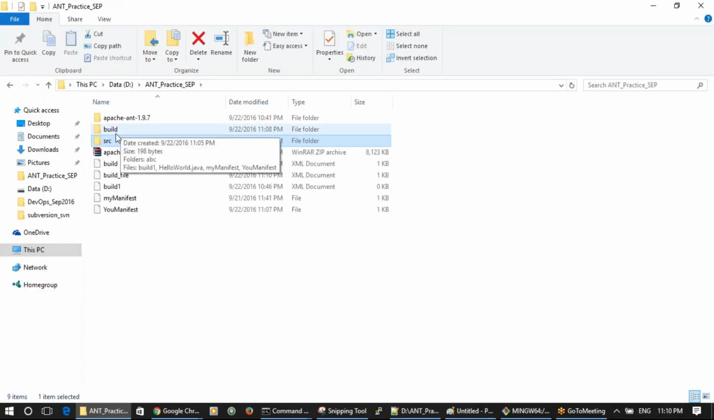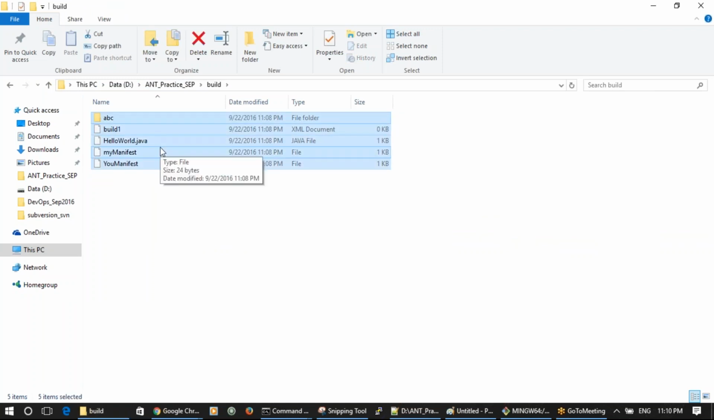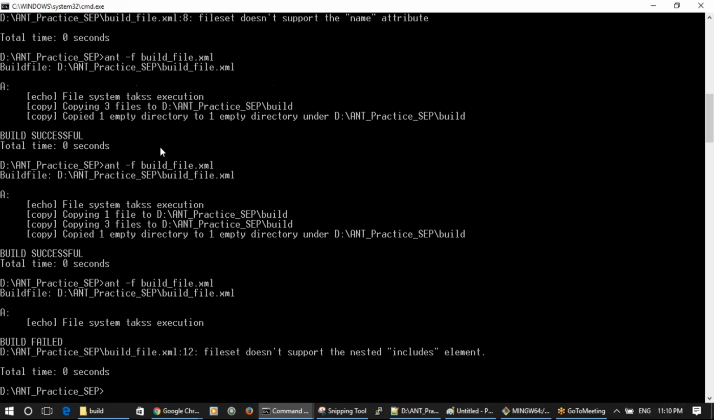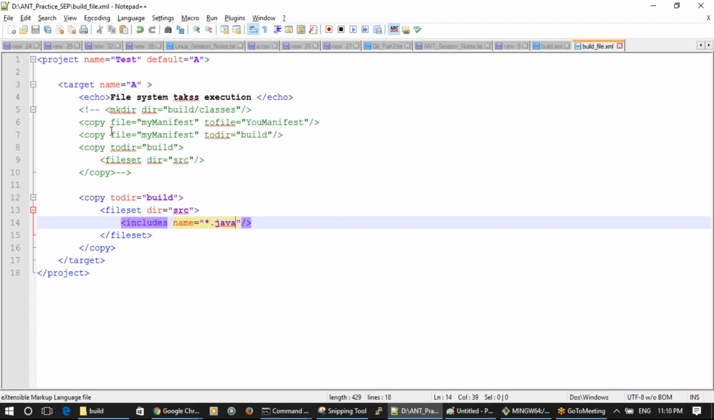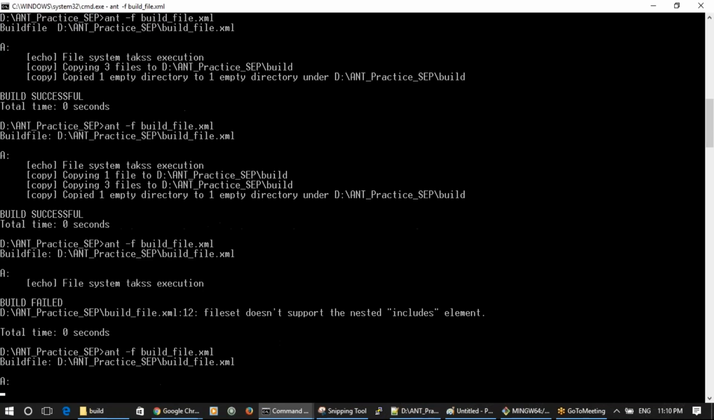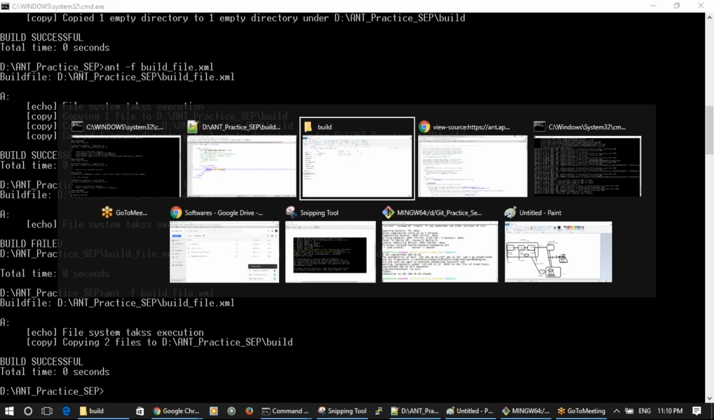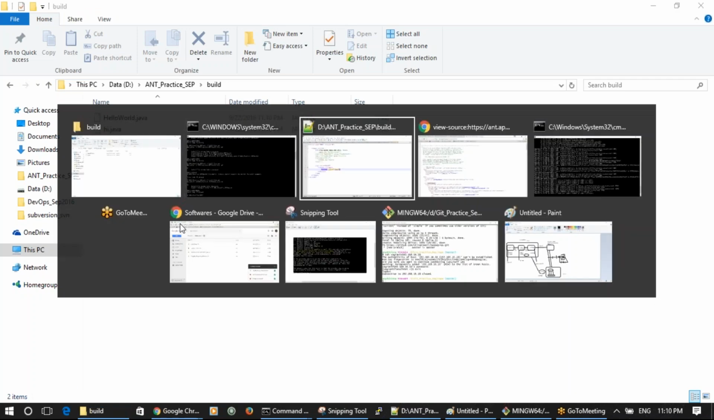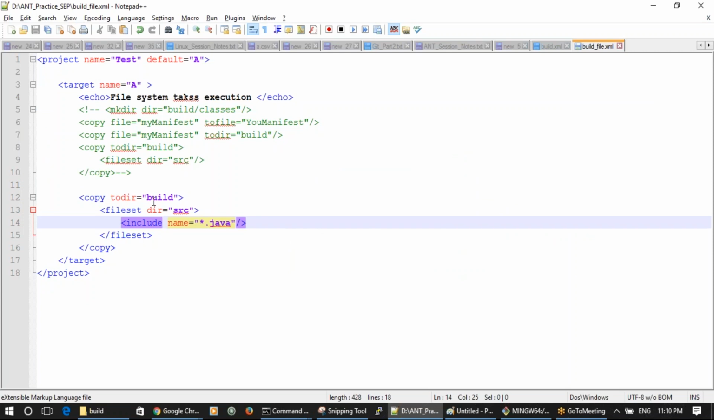Before copying, I want to delete the existing content of the build. Okay guys, spelling mistake, it's not includes, it's include. Now can you see this? Only Java files are copied. So this is how it works actually. This is what the copy thing is about.